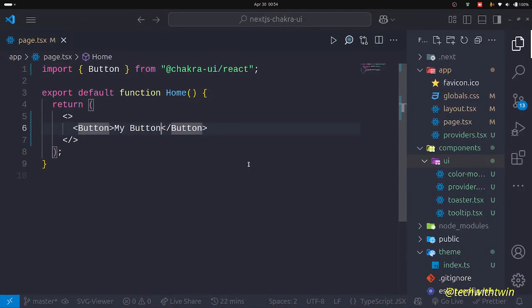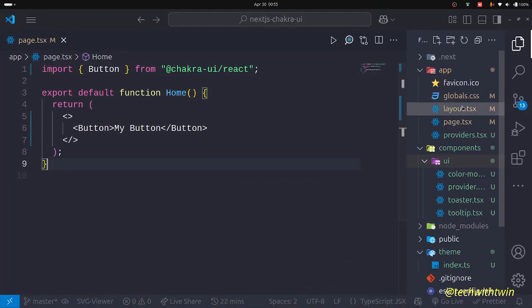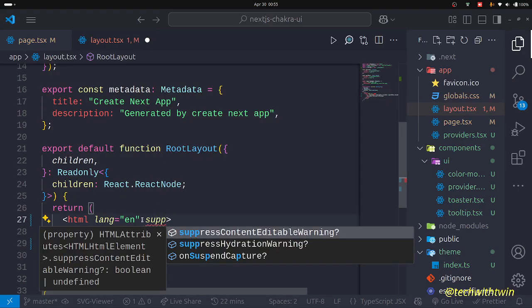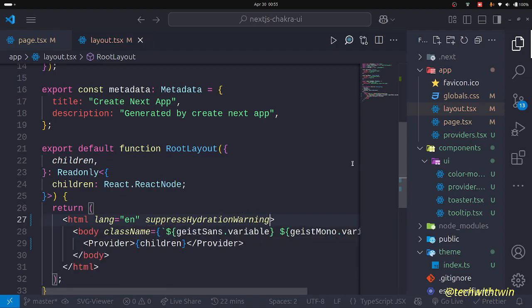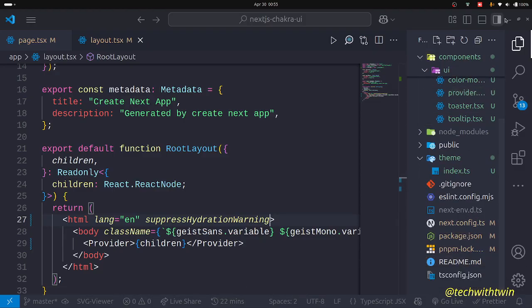So there's normally an error that comes up, a yellowish error, but we did not see it, and also we currently don't have a hydration warning. In case you see an error here saying that hydration did not match, there is something you can do. Come here and add suppress hydration warning from Next.js. And that's it, guys. That's how you install Chakra UI in Next.js, and you can start building.